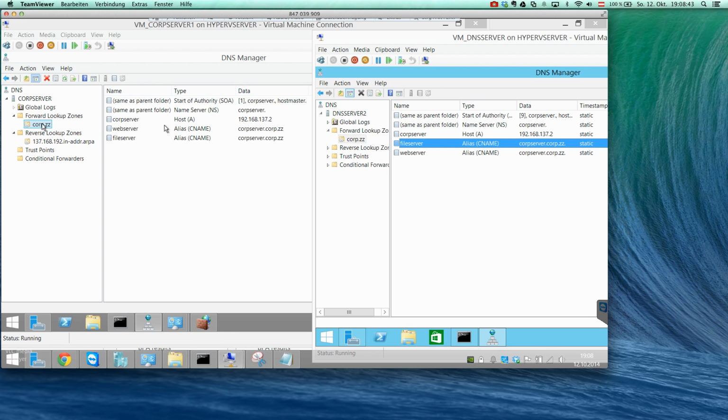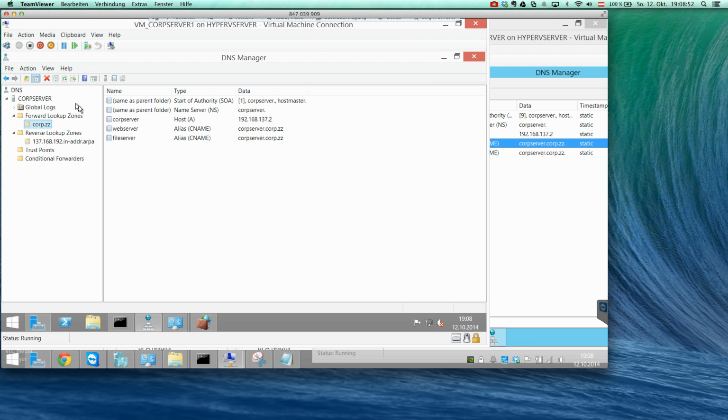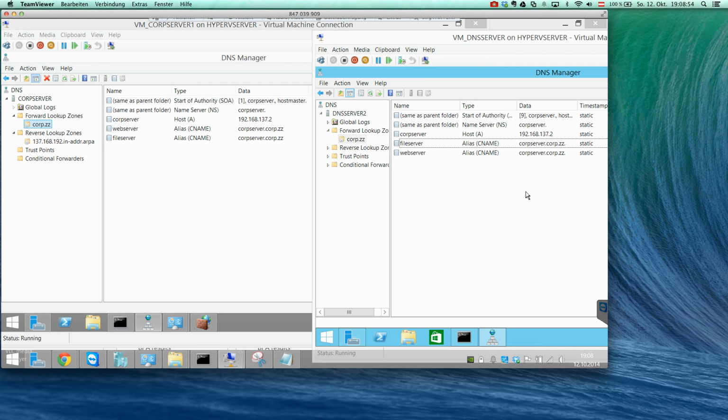So you see that the secondary zone makes something like a read-only copy from the primary zone here. So if this server fails, you can use this as your backup DNS server.